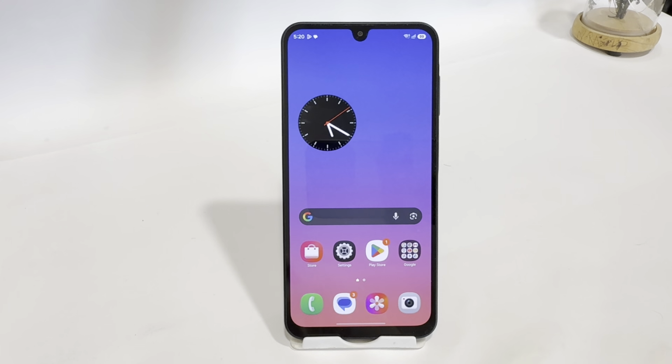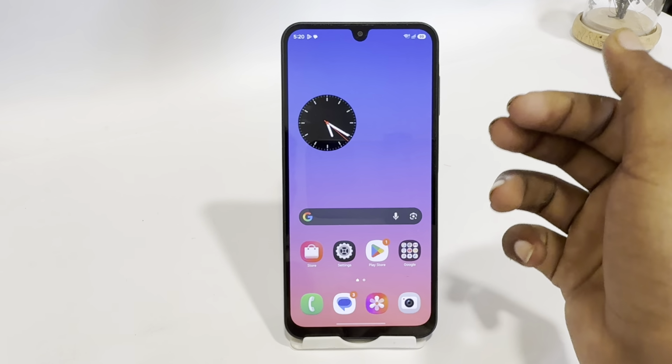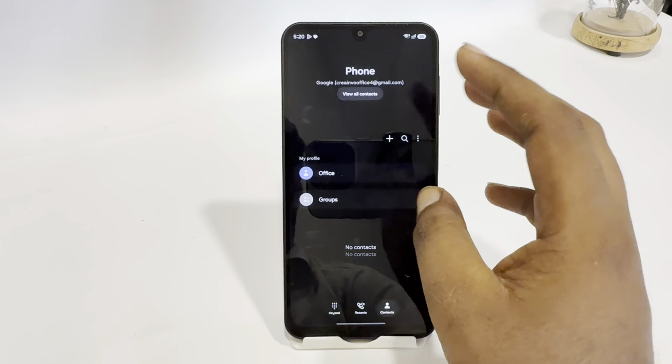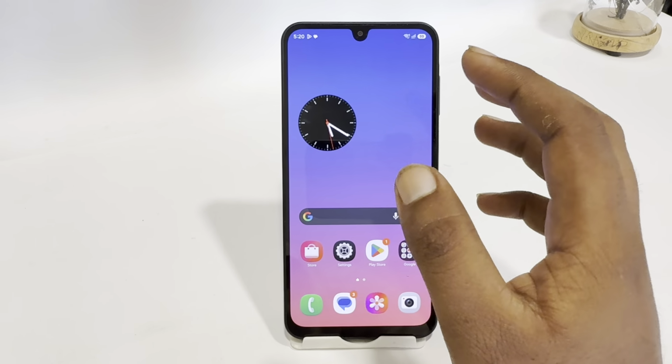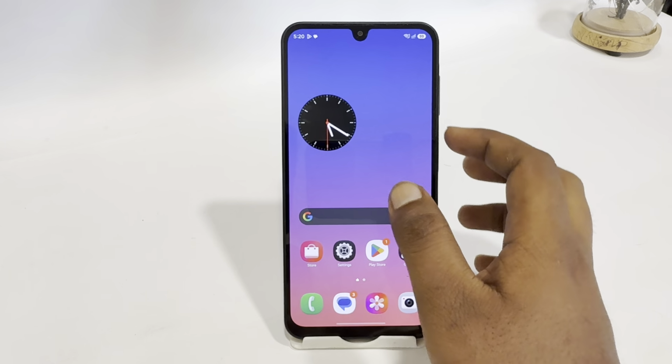Hey guys, today I'm going to tell you how to fix contacts disappeared after update in Samsung Galaxy S24 Ultra. If you're using S24 Ultra and you're facing the issue that once you have updated your phone software, your contacts are now not showing in your phone app or in your contacts list. So let's see some possible fixes for this.